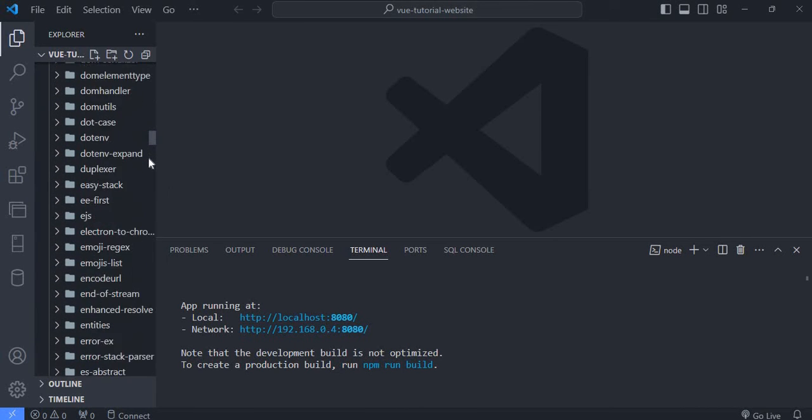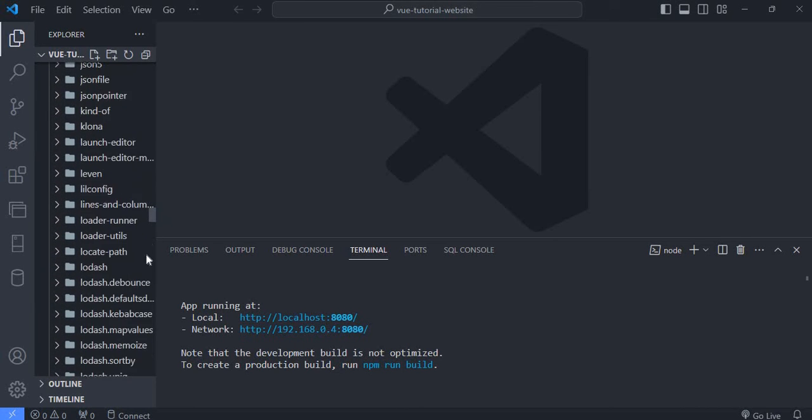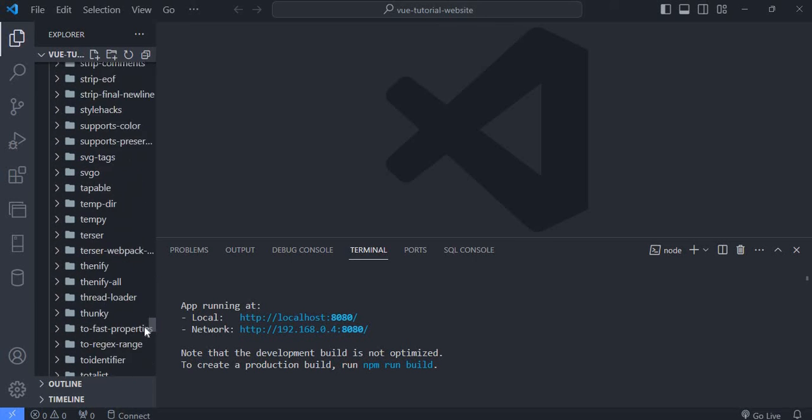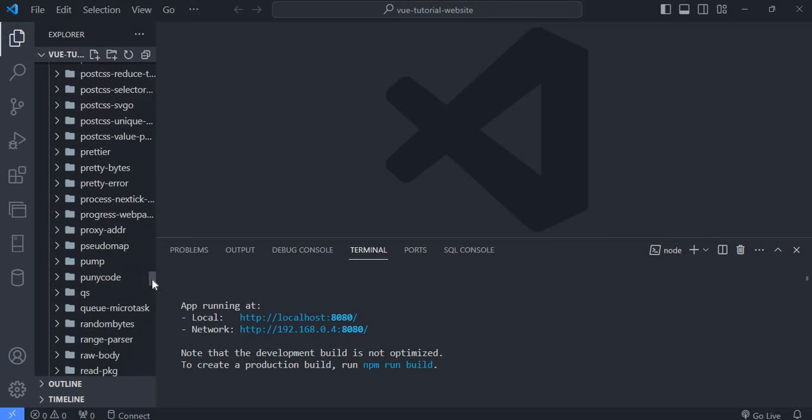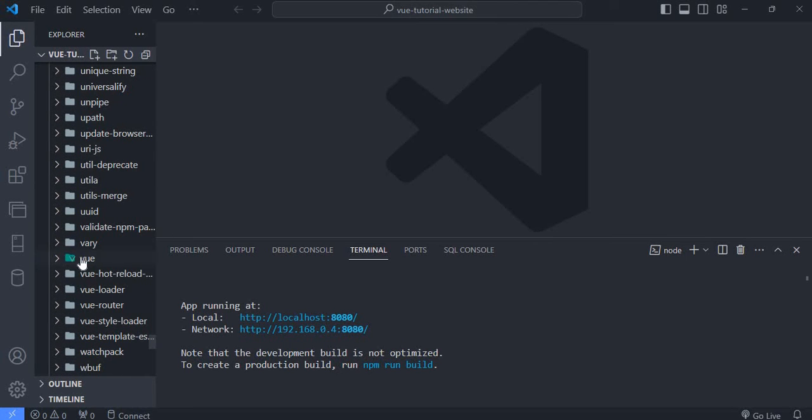All right, now, importantly, if I can quickly find it, is the Vue module. All right, so here's the Vue module right here with all the different dependencies that we will need.